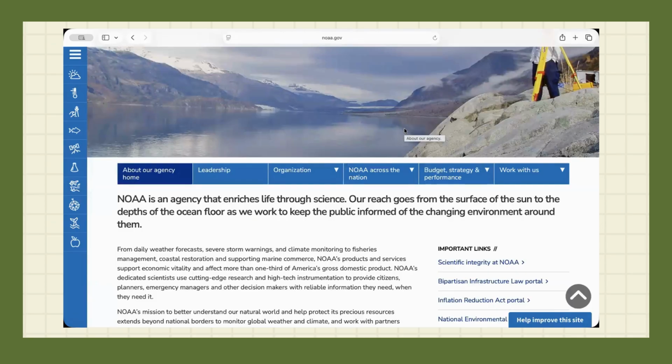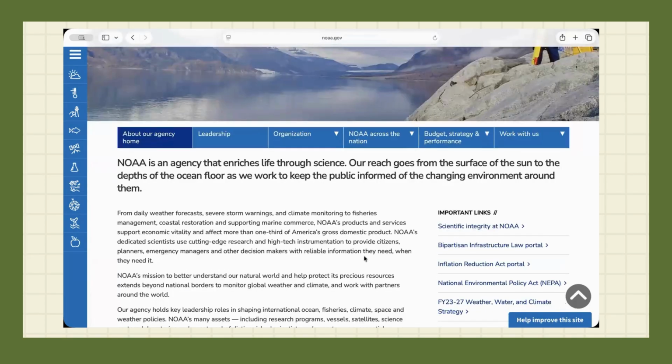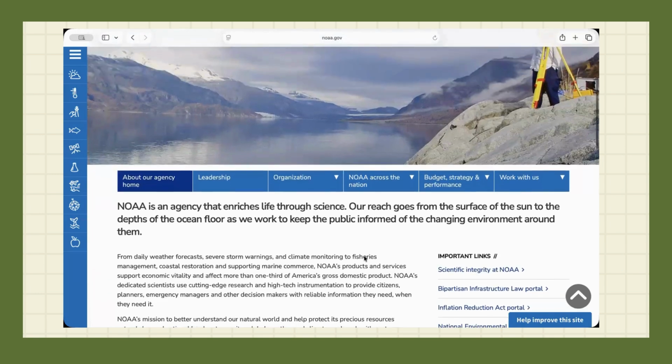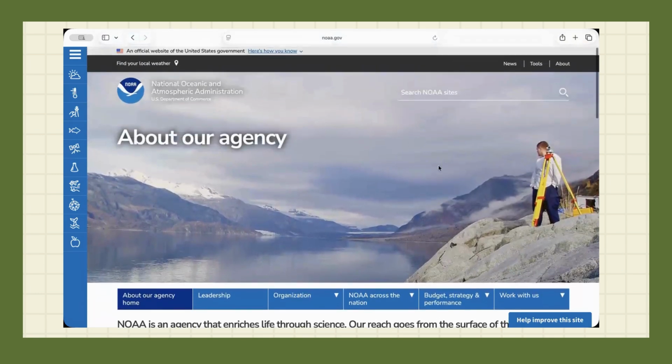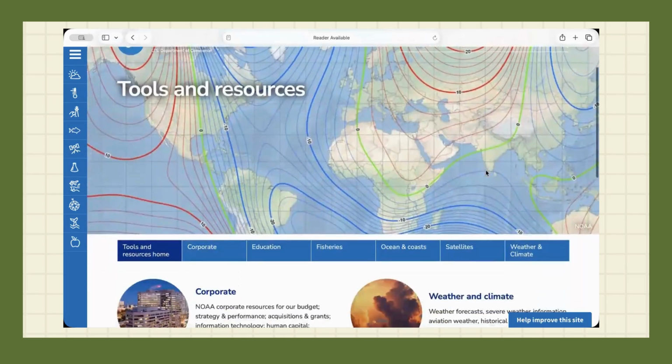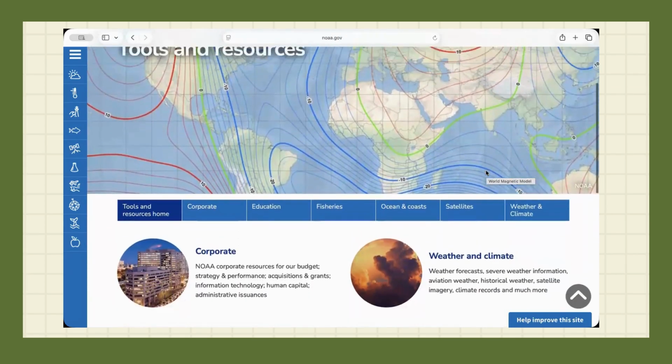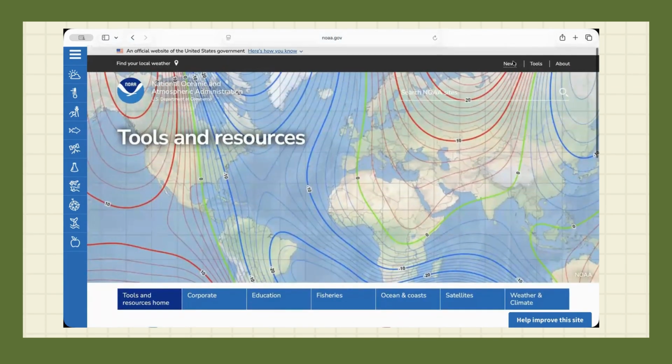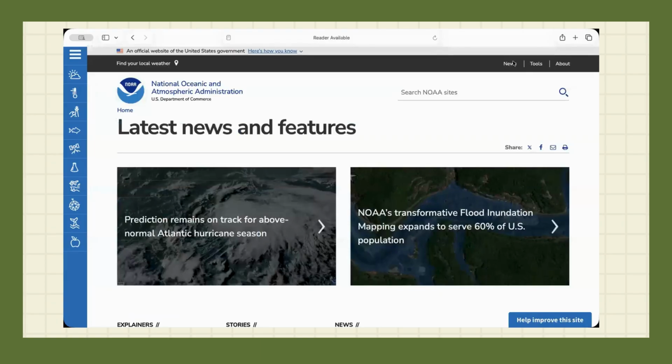It's showing NOAA is an agency that enriches life through science. Our reach goes from the surface of the sun to the depths of the ocean floor as we work to keep the public informed of the changing environment around them. Of course, there's more to explore in regards to what it shares about the agency. We'll go ahead and go back up. And then, of course, as I mentioned, on that right side, you did have the link for tools and resources. And then you also had that link for news to explore.